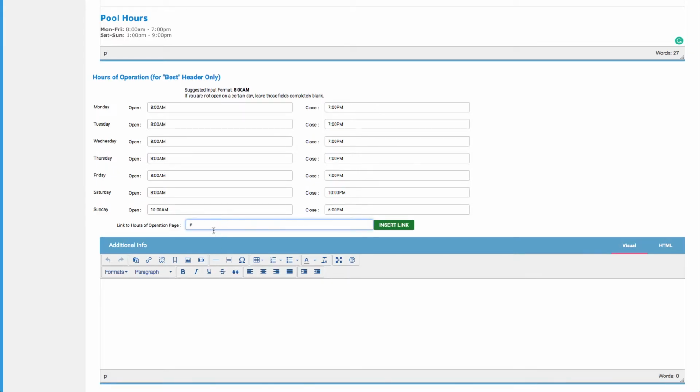And you can see here is what we're talking about. So, link to hours of operation page. This is going to be a page where you can actually list out all of your different hours on a single page.